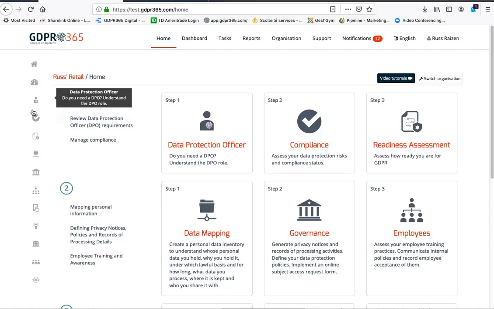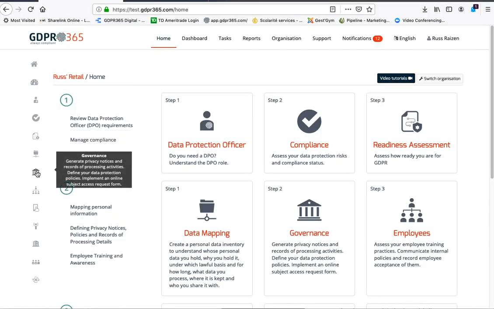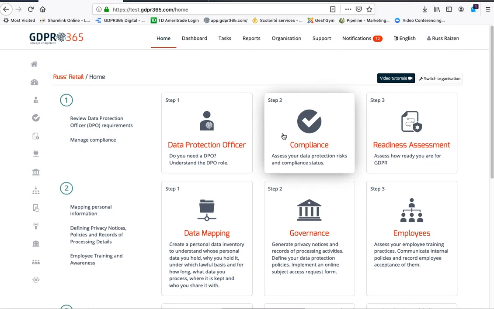See that down the left-hand side we've added icons. These icons match the different menus of the application, and now you'll be able to move back and forth easily between those different areas. We've made some significant changes to the compliance section.